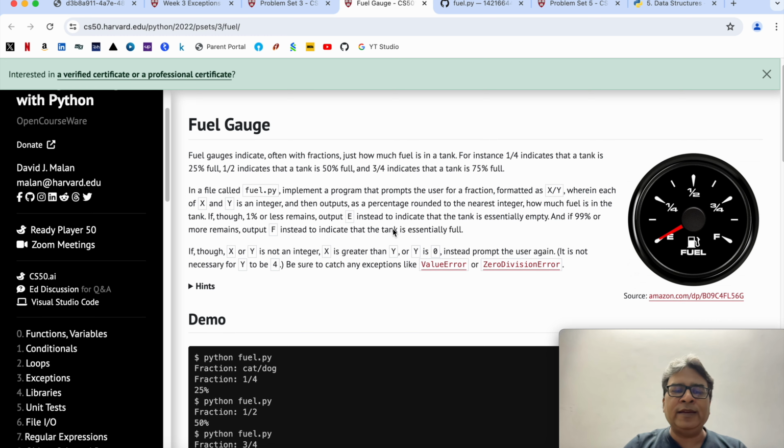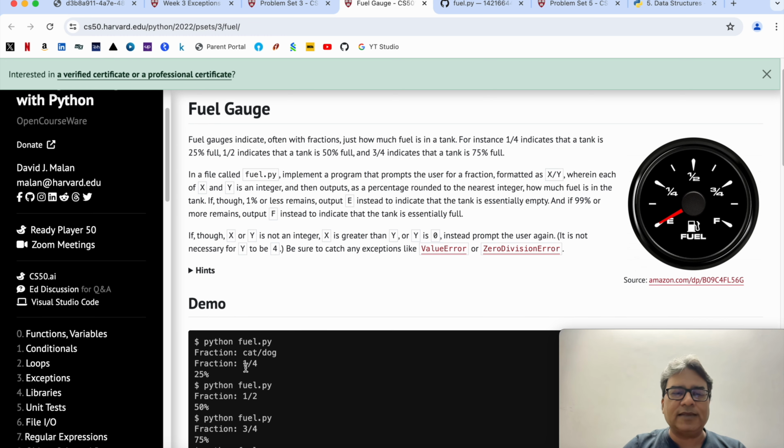When we say fraction, it means something like 1 divided by 4, 1 divided by 2, or something like that, wherein both x and y are going to be integers. Anything on the left hand side of this slash is called the numerator, and anything on the right hand side is called the denominator. So in 1 divided by 4, 1 is the numerator and 4 is the denominator.